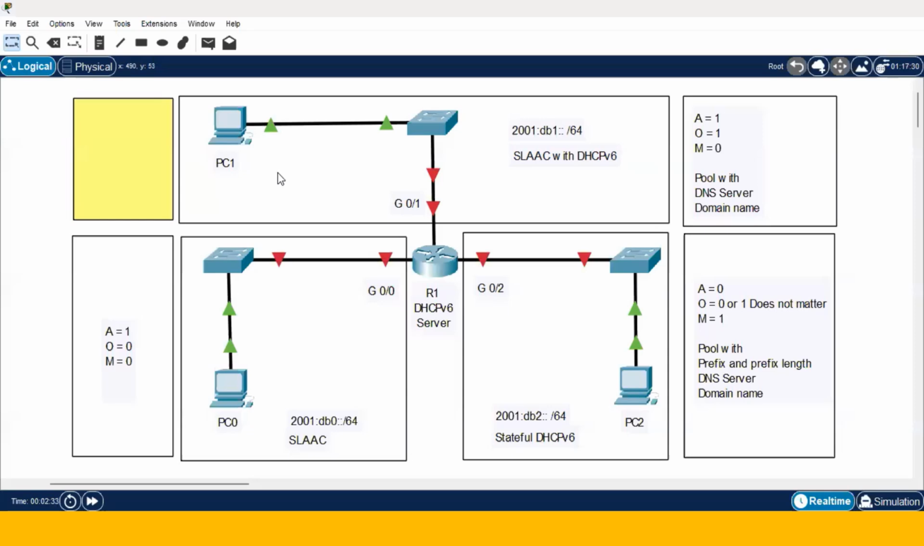We are going to configure this side as a SLAAC with DHCP version 6, which means devices in this network will receive prefix length and default gateway from the router, and come up with their own interface ID using their own MAC addresses. For other parameters such as DNS server IPv6 address and domain name, they are going to be directed to a DHCPv6 pool that we are going to create on this router.